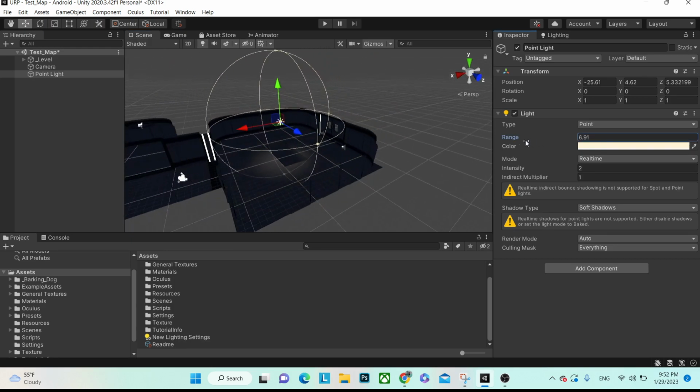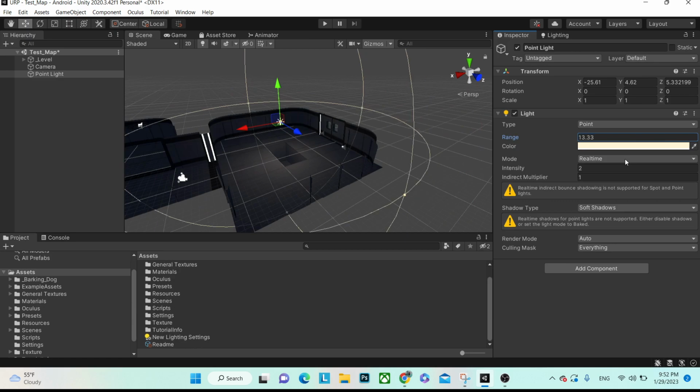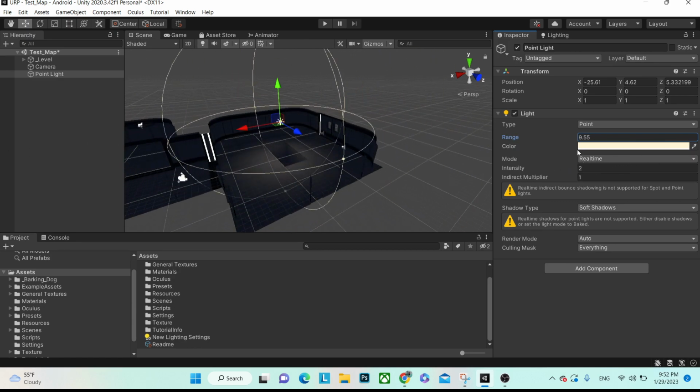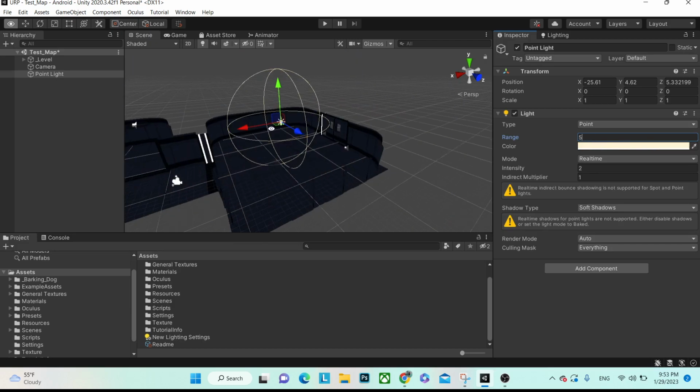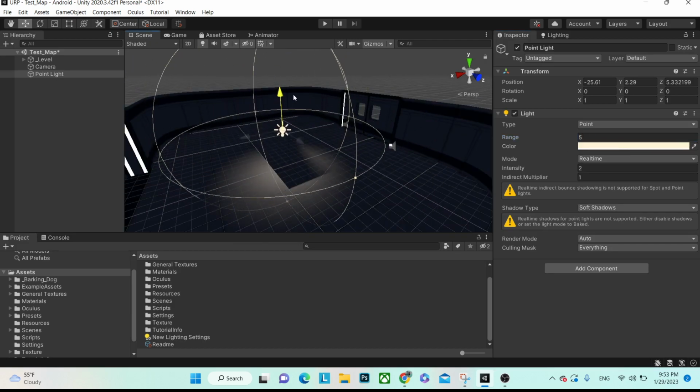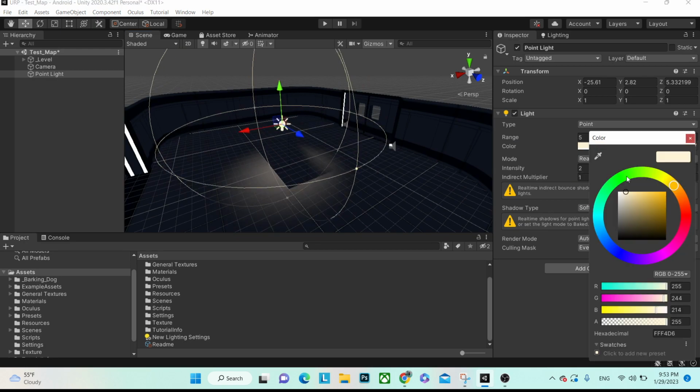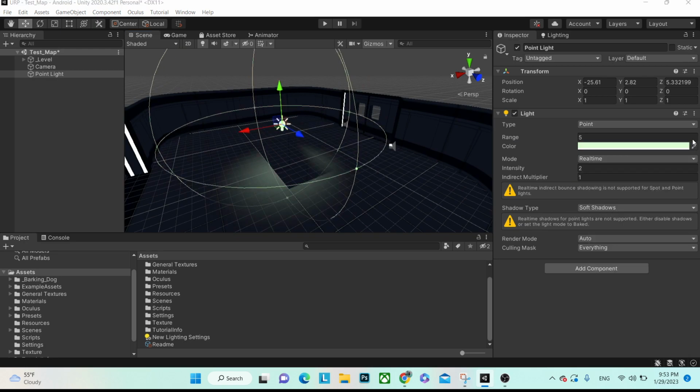You can increase or decrease it. If I want light to go over a big area, I have to put the maximum range, but if I want a minimum range, at that time I can use 5 or any lower value. And here is the color. As I told you, we can change the color.